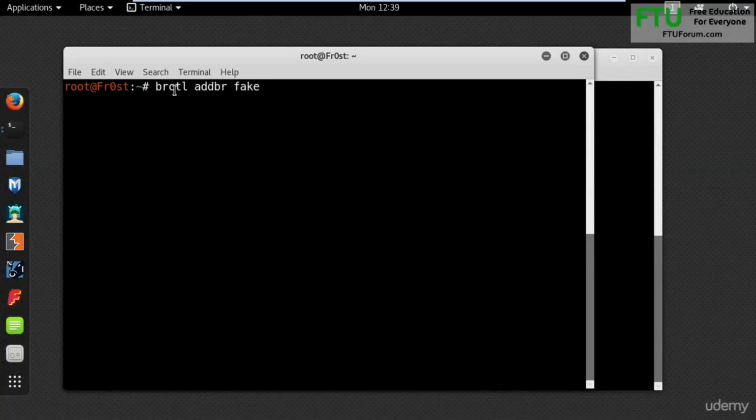You can name it any way you like. In my case, I have named it fake, but it doesn't really matter. Next, type brctl addif fake eth0. This will create a bridge between fake and eth0, which has internet access.